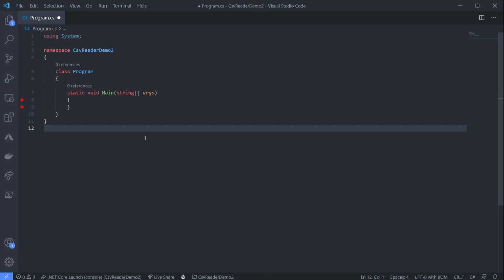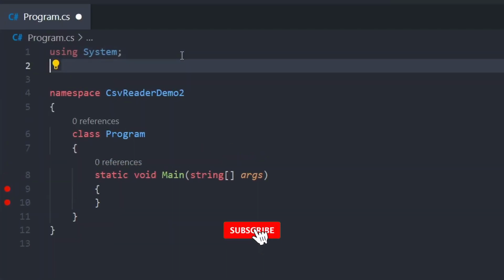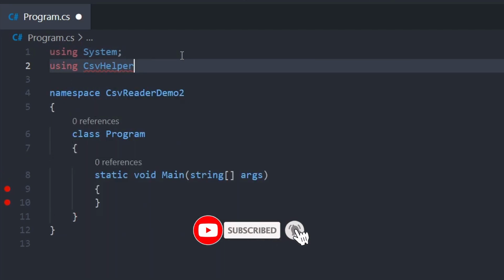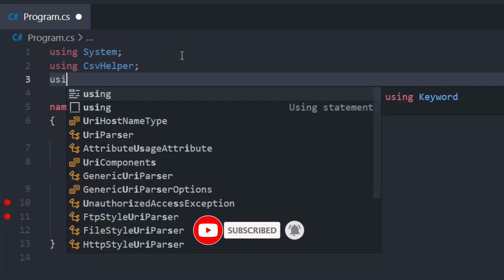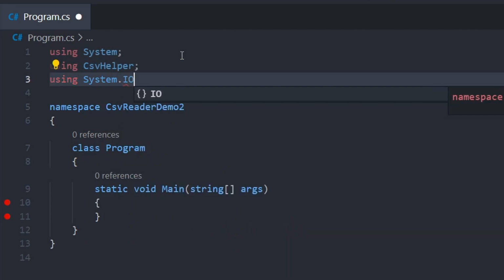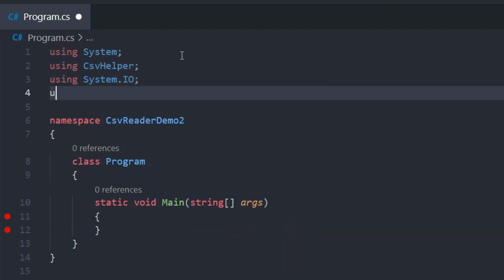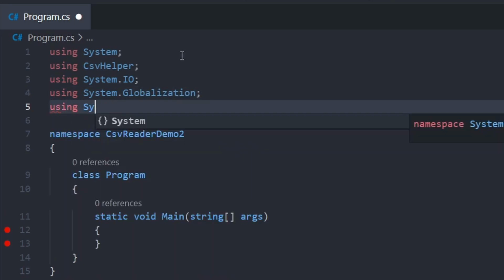To use CsvHelper, we just need to add a few using declarations. First, we'll add using CsvHelper. Then we'll add System.IO for file access. We'll add the System.Globalization namespace. And for this example, we'll also add System.Linq, as we'll need to call ToList on our IEnumerable.